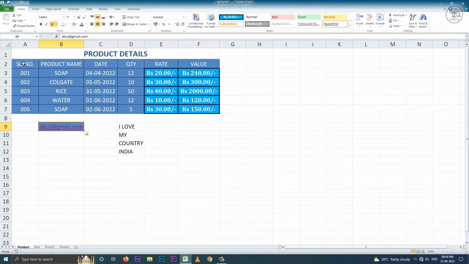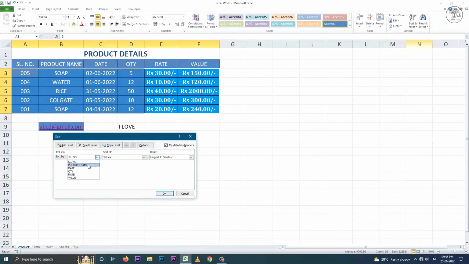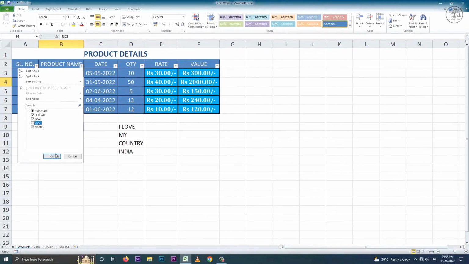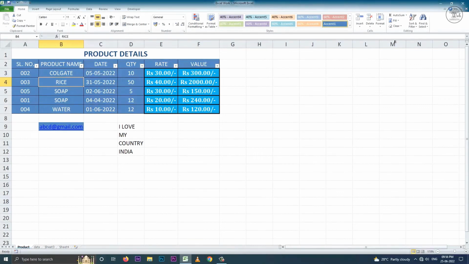Now select the field names and records of the database table. Click Sort Smallest to Largest. Click Sort Largest to Smallest. Or go to the Custom Sort option, and do the same. You can activate the filter option, then you can sort or filter the data easily. To remove the filter option, go to the filter option again.